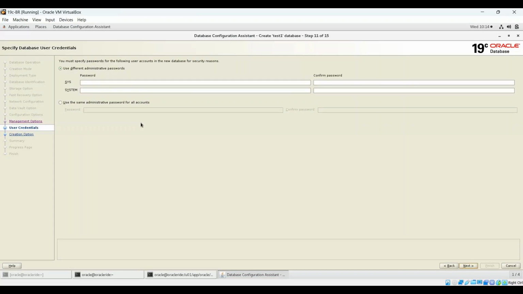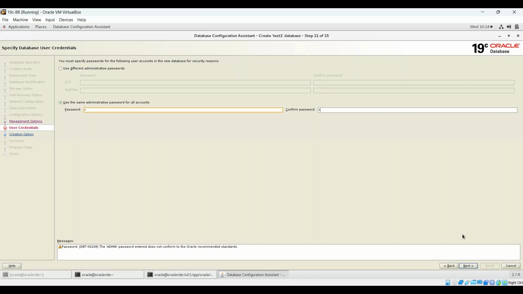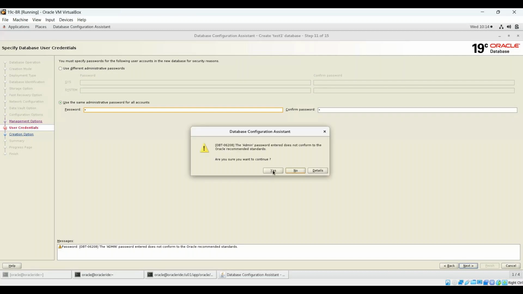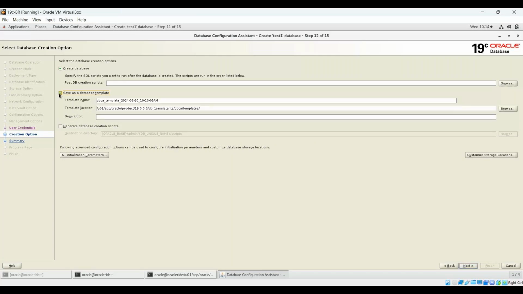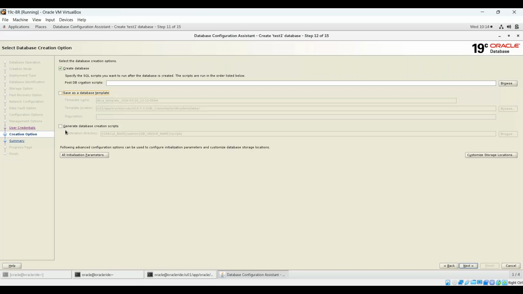And then the password for SYS and SYSTEM, I prefer to go for one password for both users. So these are the system users. If you are not following the password policy, it will ask for a confirmation. And now these three options come. You want to create a database, yes, and you want to save it as a database template, so you can use this template for future purposes. Suppose you want to create another test database, you can use this template. Or you can also use the database creation script, which you can use manually, that option. Okay, I don't want to do anything.